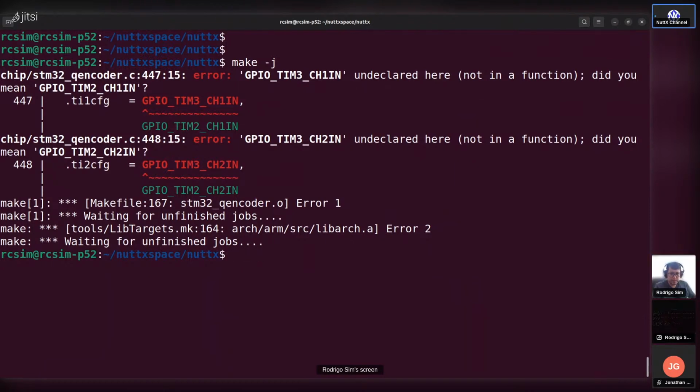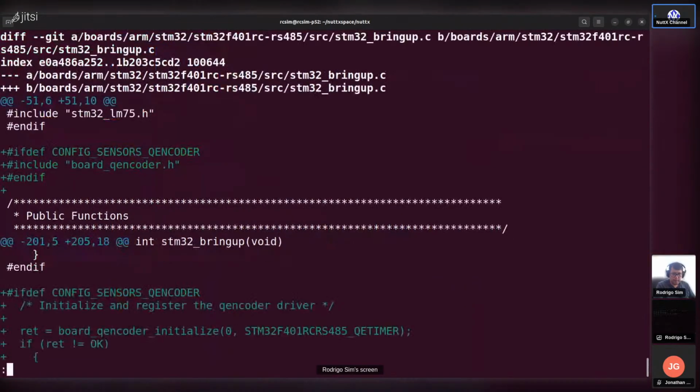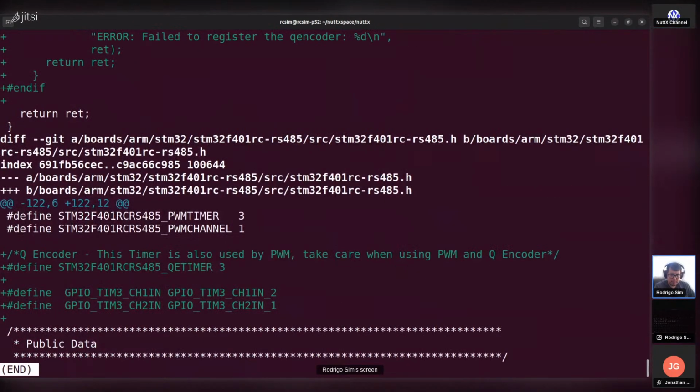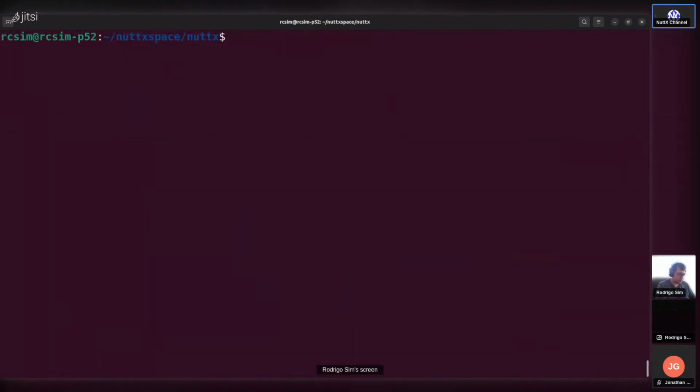Just make, just to do. Okay, let me check. Oh, it's here. Yeah, it's correct. I suppose it's not compiling it because we didn't clean up. Just run make clean before running make again. Okay.